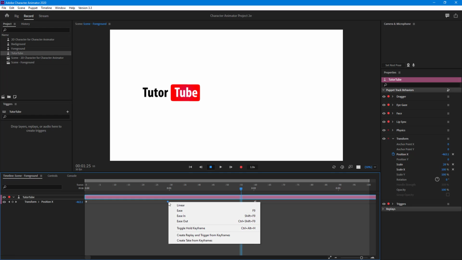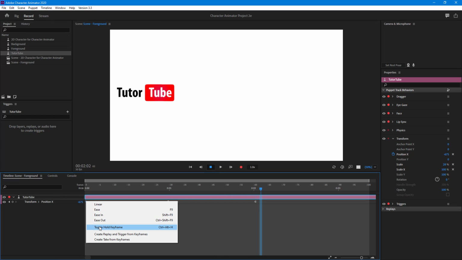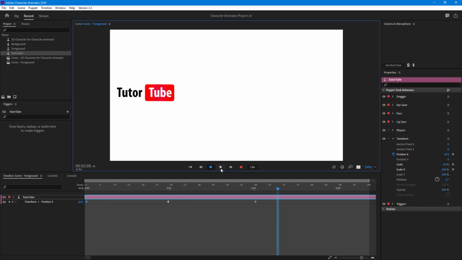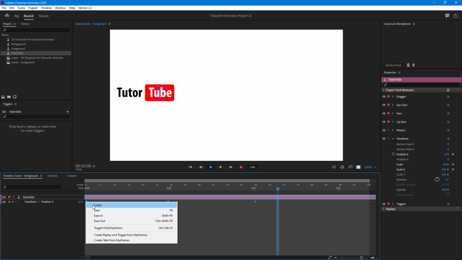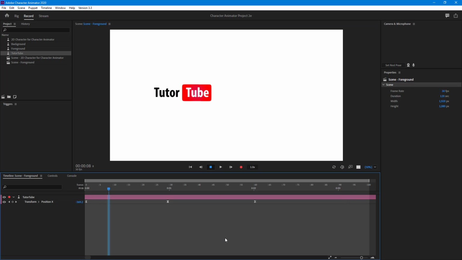If I change this to toggle hold keyframe, let's see what happens. It accelerates out, and on this section nothing happens until it reaches this keyframe where the whole keyframe is there. So if you don't want the in-between frames to be generated, you can toggle the hold keyframe right over here, and this is how it seems. If you want the linear animation back, you simply go to linear, or let me just keep ease on all of it so that the acceleration and deceleration is added on all of them. That is how you can work with hold keyframes and easing keyframes inside of Adobe Character Animator.